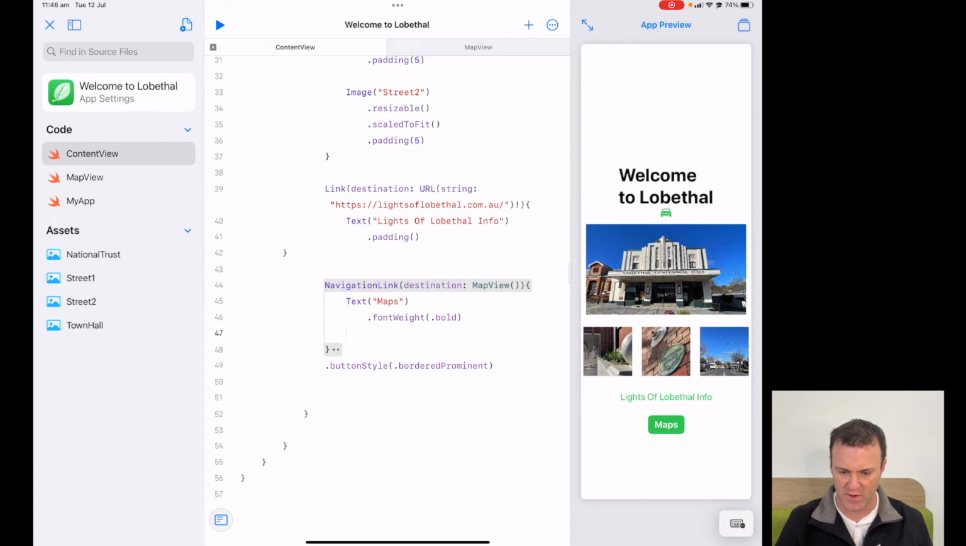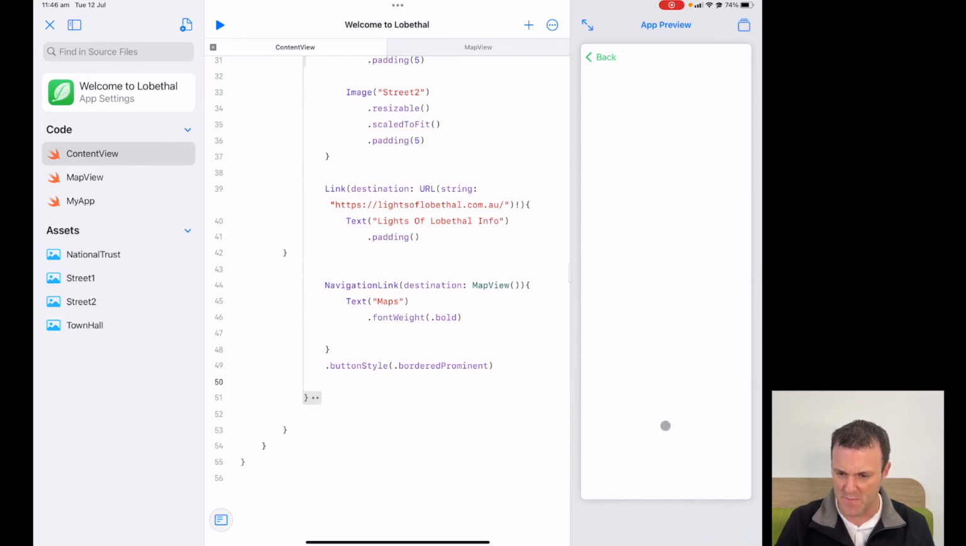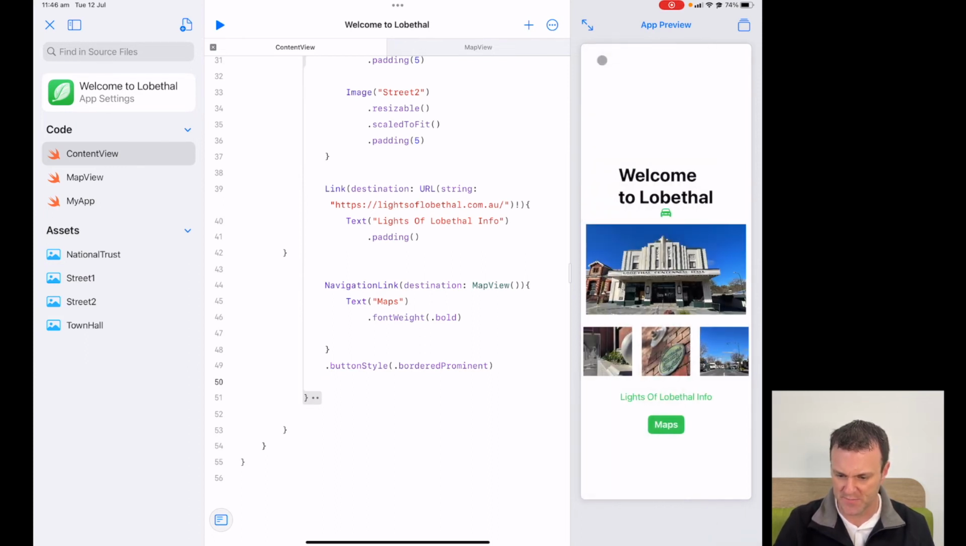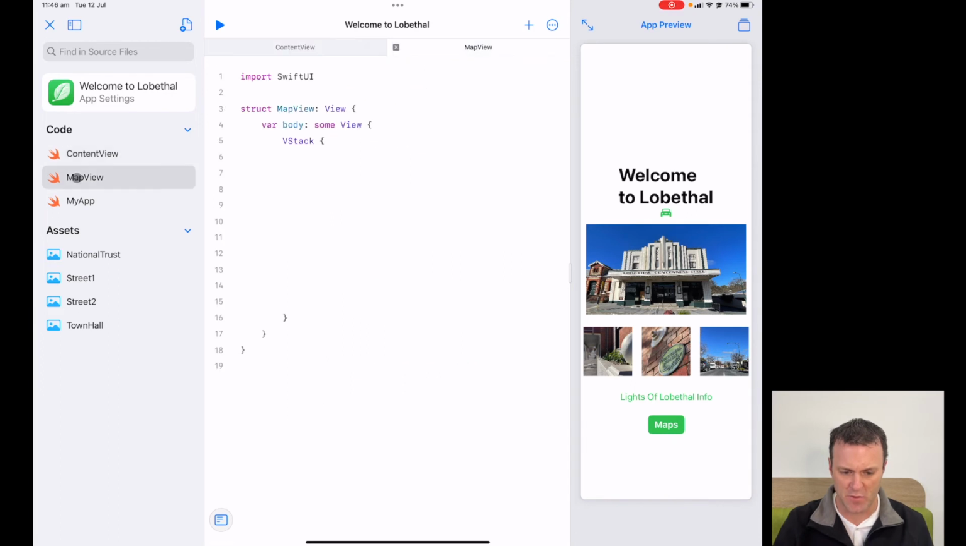And perfect. I'll leave it like that. So that starts to look a little bit nicer. So now I have my button, which takes me to my maps. Brilliant. Okay, well, now that we've got that navigation happening, what about the map view content?